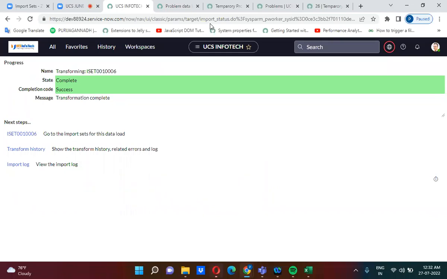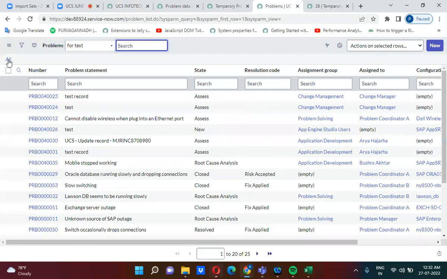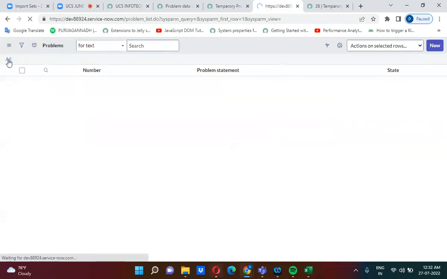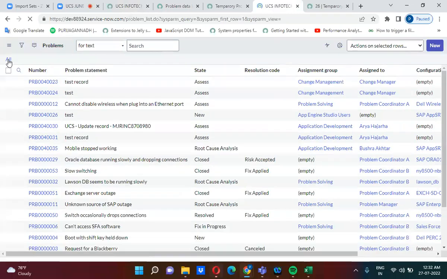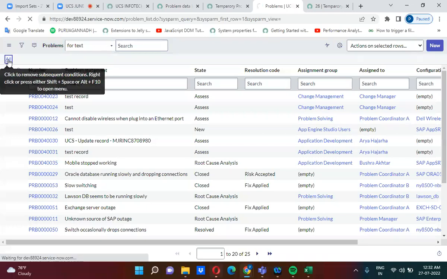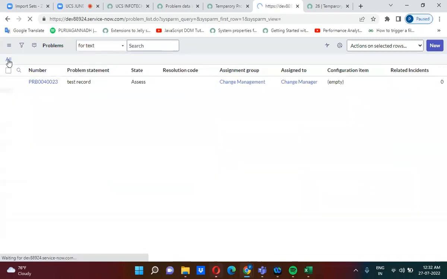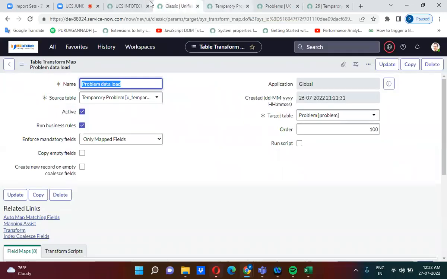See, now I am going to the problem table. So far 18 records are there, right? Those 20 records should have been created here. Only 5 records created? What has happened? Why are only 25 records there? What happened to the rest of the records?